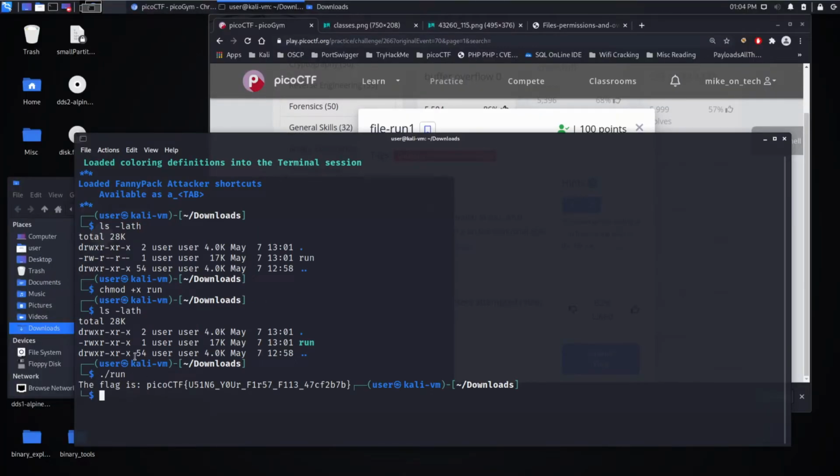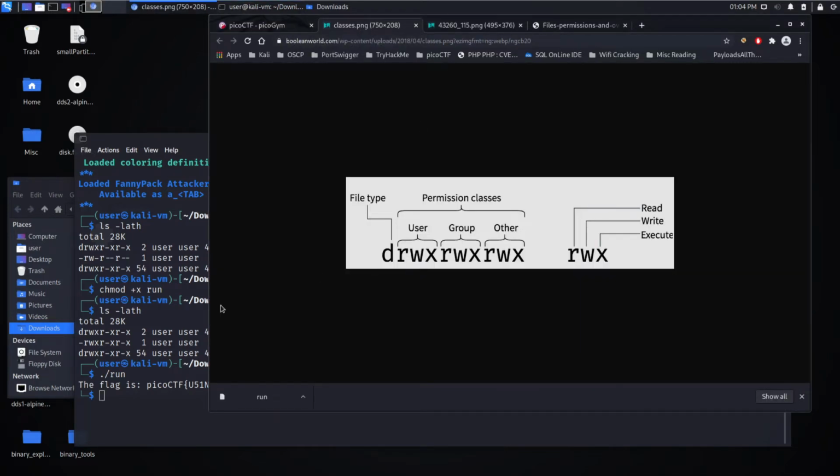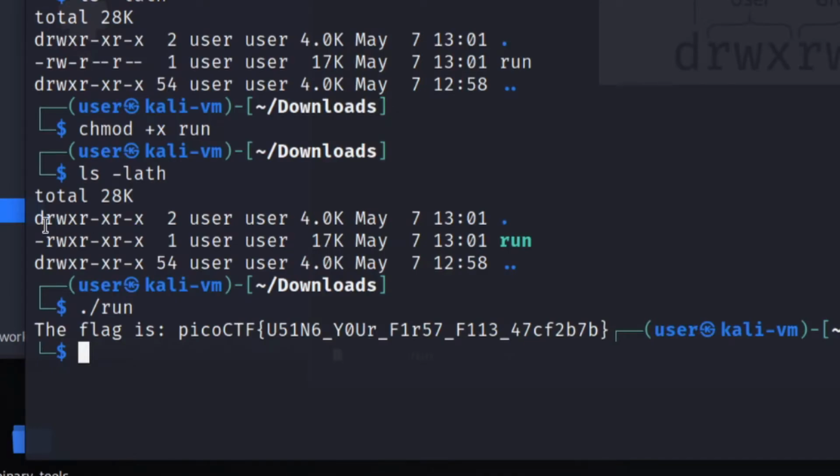So what just happened? There's a very nice breakdown here of what these permissions mean. The first item is the file type. It can be either a directory or a file. Here you see our directory that we're currently in, which is signified with a dot, is a directory. This run file just has a dash. Dash means it's not a directory, so it must be a file.